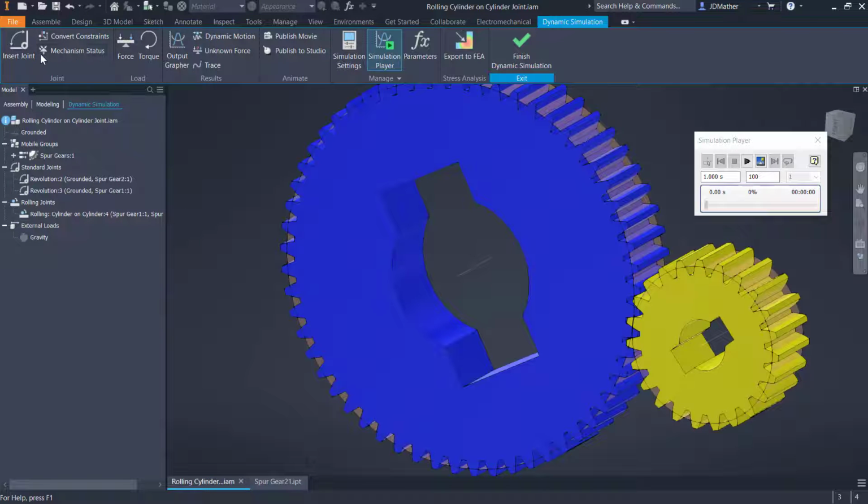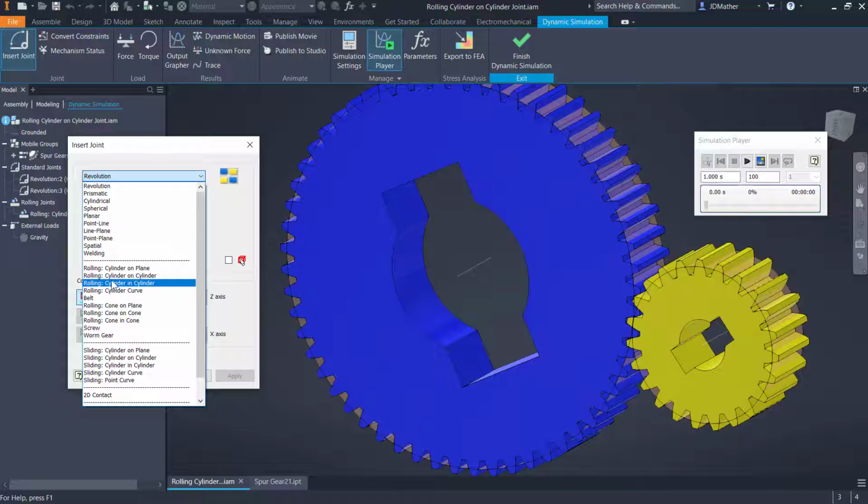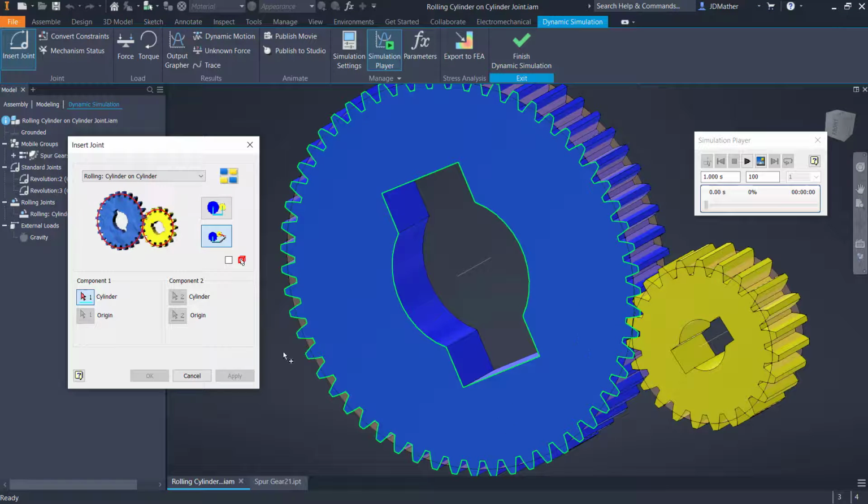Alright, then I will go to insert joint, and I want a rolling cylinder on cylinder. And again, ignore the fact that there are teeth on this. It could be any 2 cylinders that roll against each other without slipping. It asks us to select component number 1 and component number 2. Notice it's on 2 constraints rolling in tangency, but we're already set to tangent.